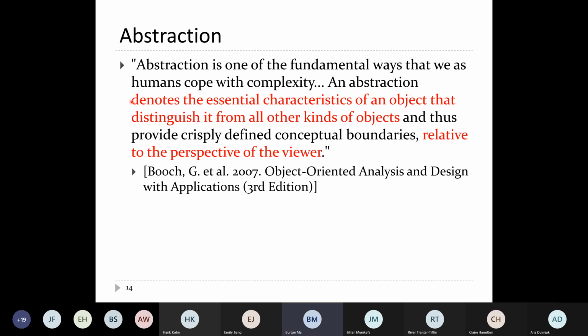And so that part in red is suggesting that you can make different objects that can do different things. For example, an object that's a list is different than an object that's a string. In other words, we don't have just one class called object that does everything. And thus provide crisply defined conceptual boundaries relative to the perspective of the viewer, which is interesting. I'll explain that in a moment.